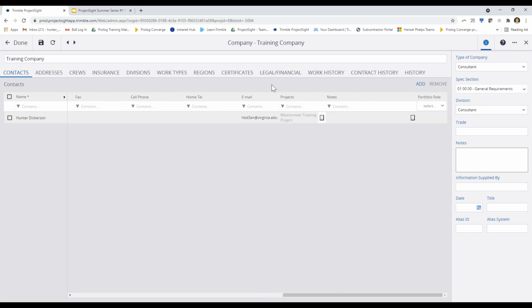This also ensures that this contact will show up in drop-down menus. For example, if you go to email a report to this person and you hit the drop-down for contact, this contact's name would show up because they're associated to the project.